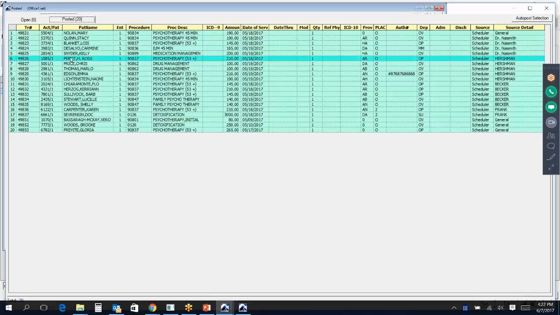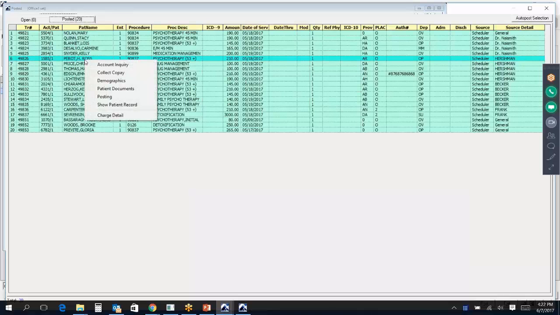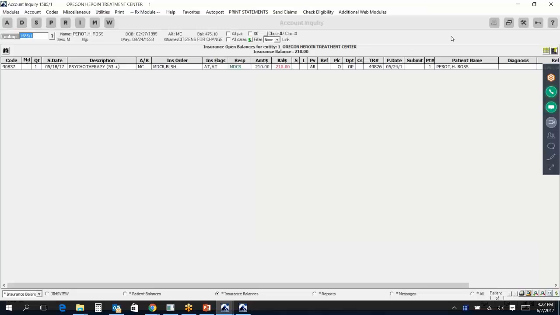I can right-click on any of the charges, and I can see the patient demographics. I can see any of the charge detail. I can see their financial history. Just again, by right-clicking, let's go to the account inquiry. It'll show me the charge that came in if anything's missing.